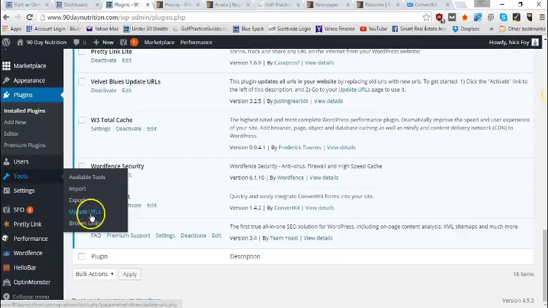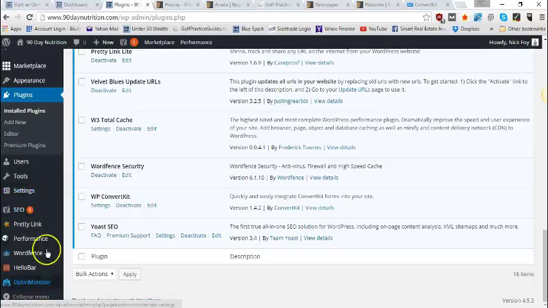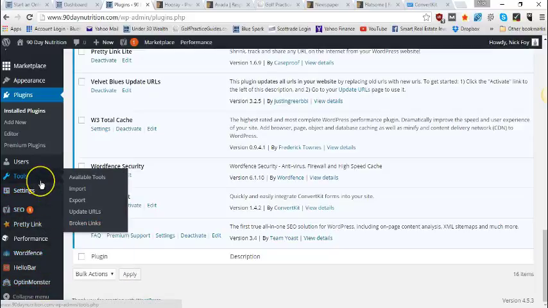So here under tools, you'll find the 2 URL plugins. Under settings, you'll see some of the other plugins we've downloaded, and then all the rest of them will show up here. So that's the 3 locations that you can look for these plugin settings, so that you can go in and actually set up the plugins.